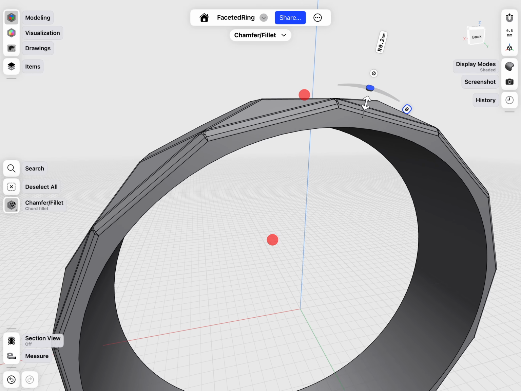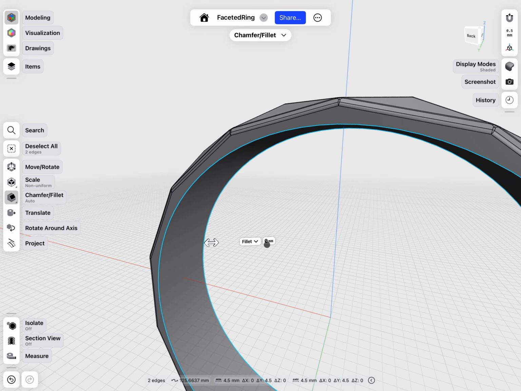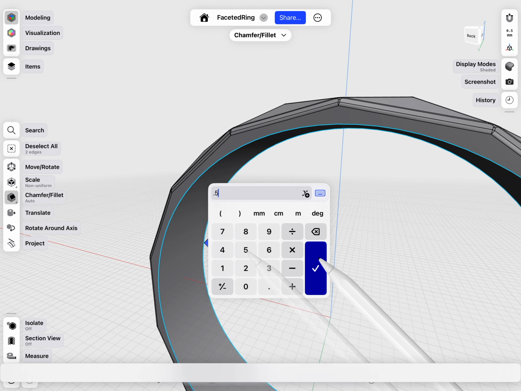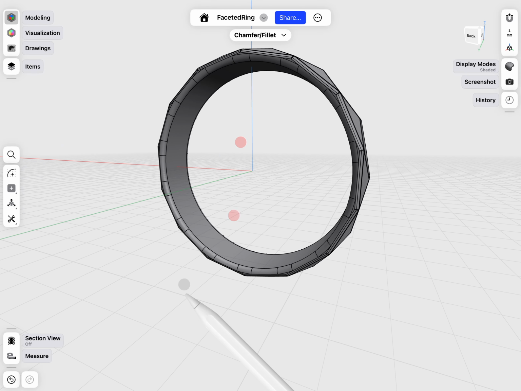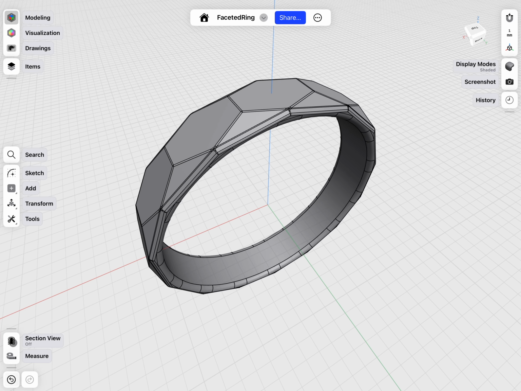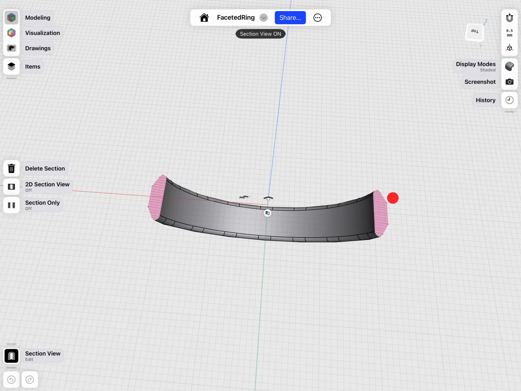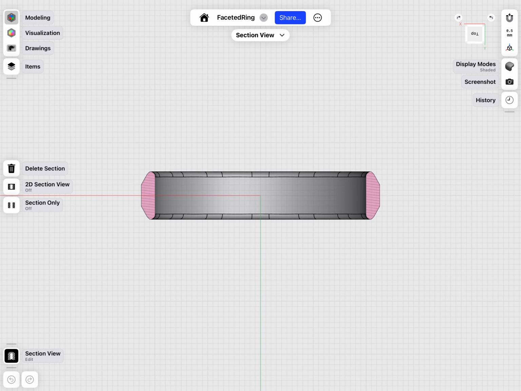Let's now select this edge, and the other one too, and add a fillet of 0.5 millimeters. Perfect. Let's create a section view. Go to section view, select the top plane. It will be easier to add the logo I want to put here.